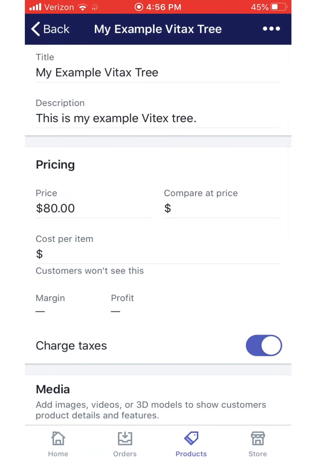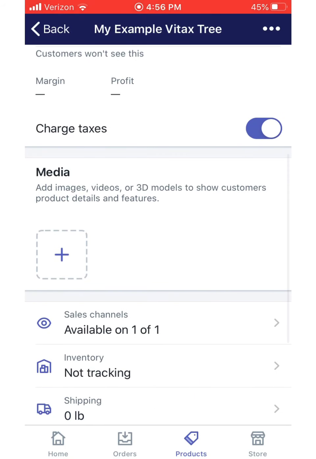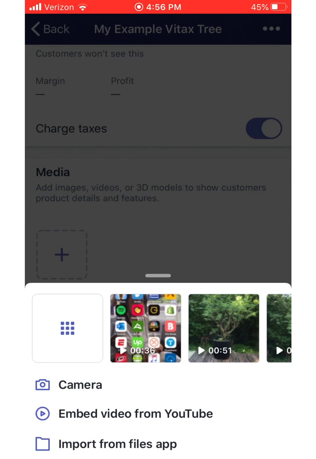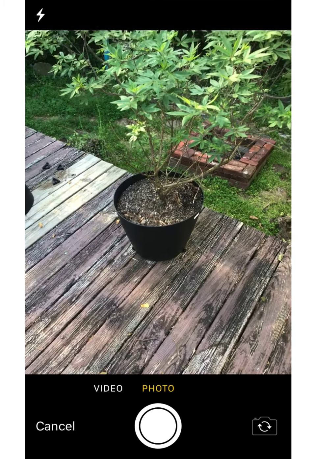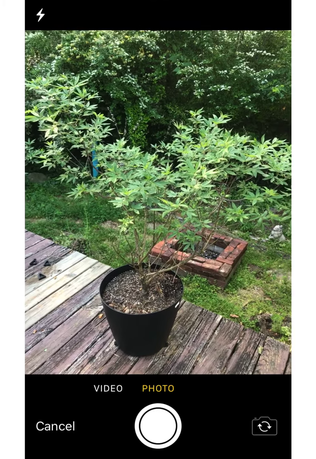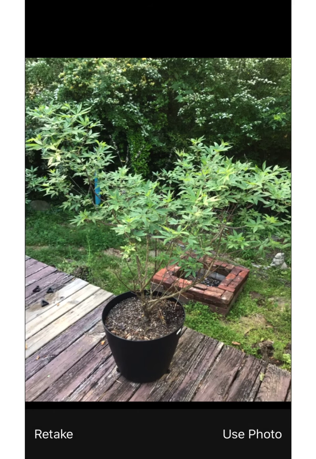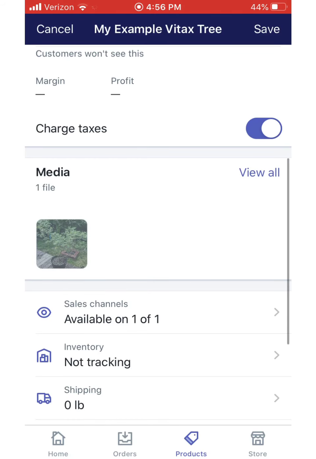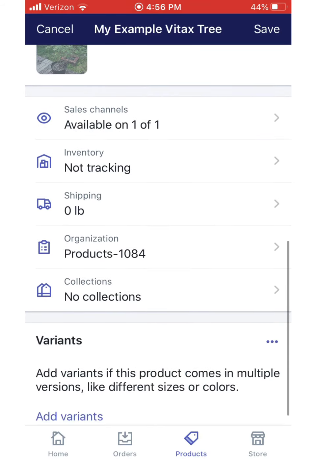All right, there it is, my example Vitex tree. I clicked on it, and I'm going to scroll down to media. I'm going to press that plus button in that square box there to add media. It's going to give me the option to click on my camera, and there is the tree in front of me. I'm going to try and position this to get a good picture of it. Perfect. I'm going to click on use photo now, and the image is going to load here.